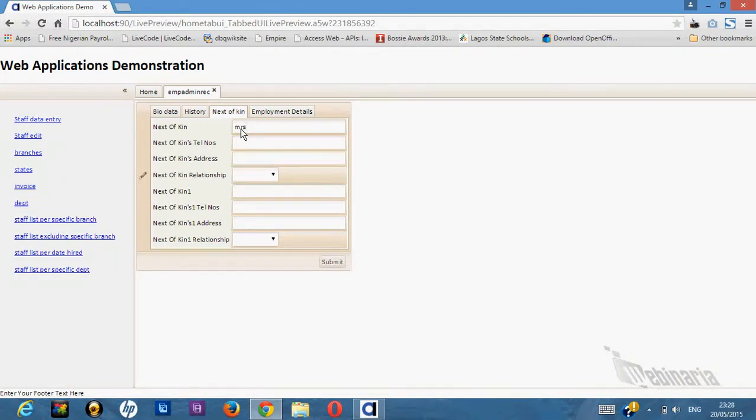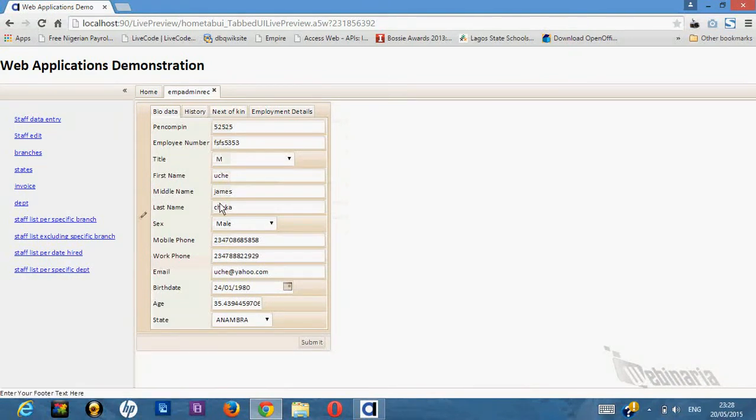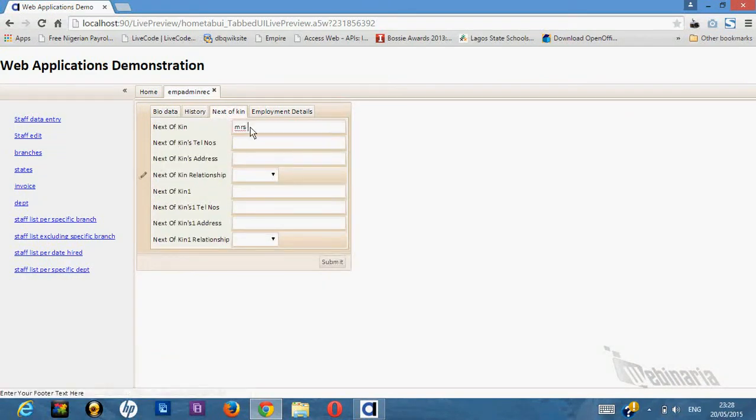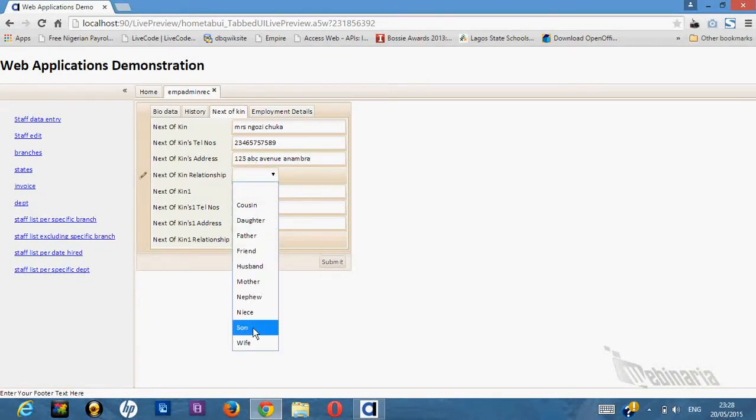Next of kin. Now Uche is married, and so next of kin, let's check his surname, Chuka. So next of kin, Mrs. Let's give the wife Ngozi Chuka. The telephone number of Mrs. Ngozi Chuka, address 123 ABC Avenue, Anambra.